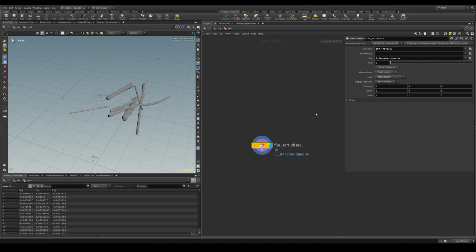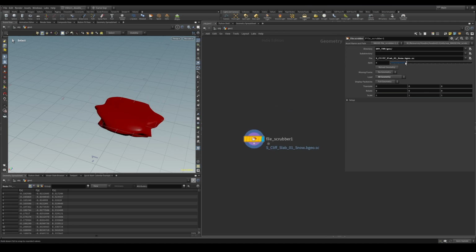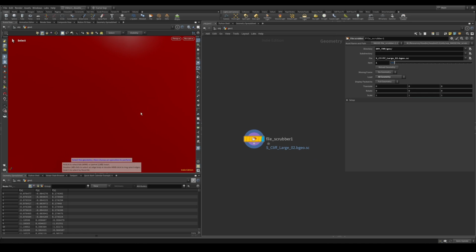File Scrubber node is a simple wrapper HDA around the file node in Houdini. It allows for quick selection of items on disk using an integer parameter. To showcase it, I have a bunch of directories with geometry files in them. The idea is that you point to the directory where your geometry files are located, and then you can use this item parameter to scrub through the geometry files in it.